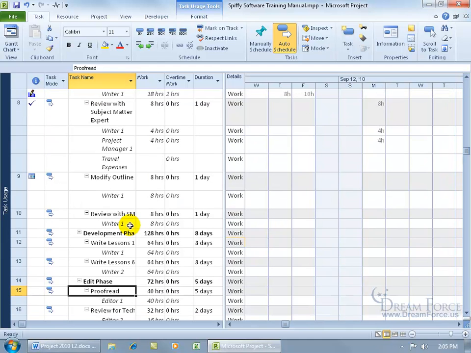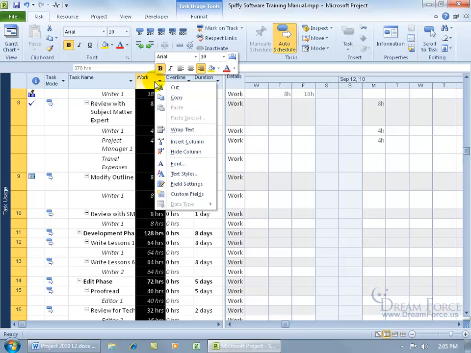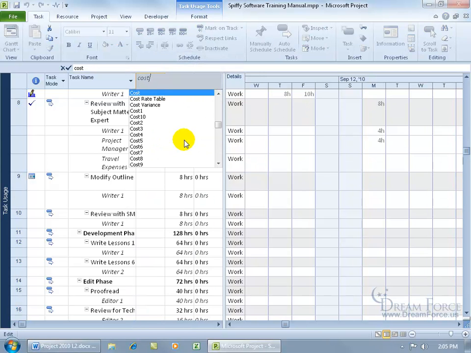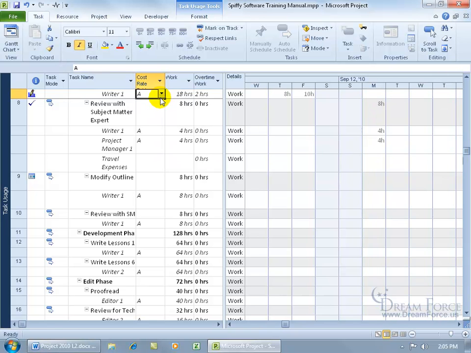So for review with subject matter experts, if I go ahead and change the default from letter A, well, it brings up a good point. How do I change the default letter A for this resource for the standard rate to the next letter B that has a different rate? The best way for me to go ahead and do this is to insert the cost rate table column by coming up here and right-clicking on the column header to insert it and type in cost. There we go. Cost Rate Table, click on it, and there you go.